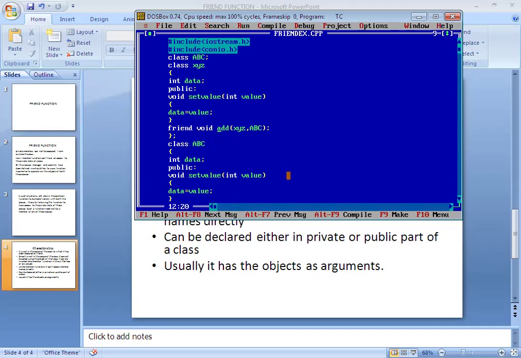Usually it has objects as arguments. So this member function here takes objects as arguments, XYZ class and ABC class. So the add function is the friend to both these classes, right? So the member function is declared. Set value is the member function and add is the friend function. So two functions are declared for this class and the class is over.